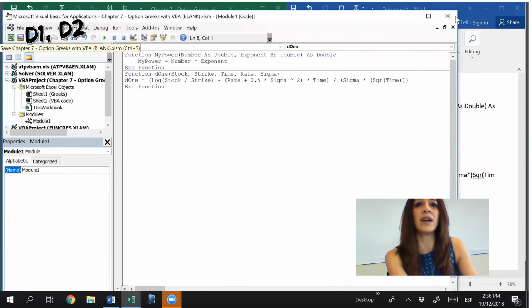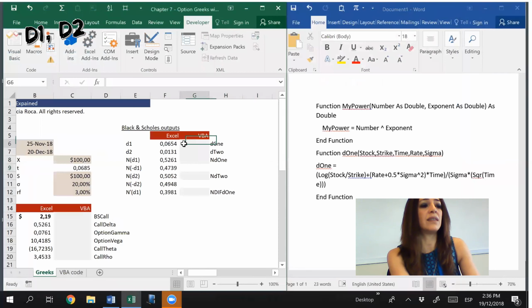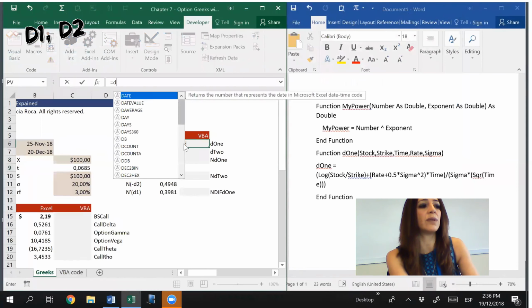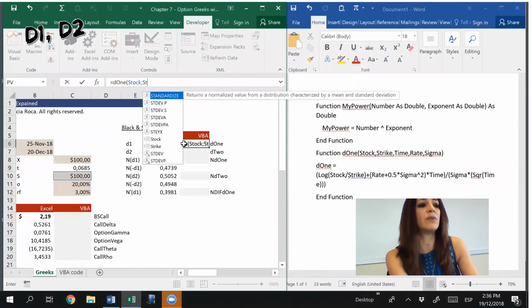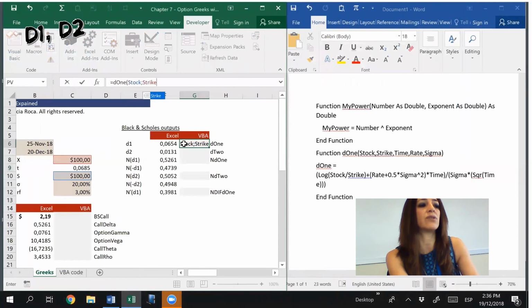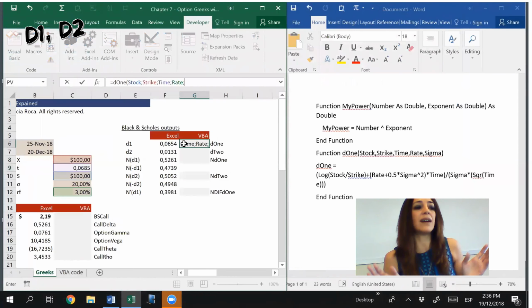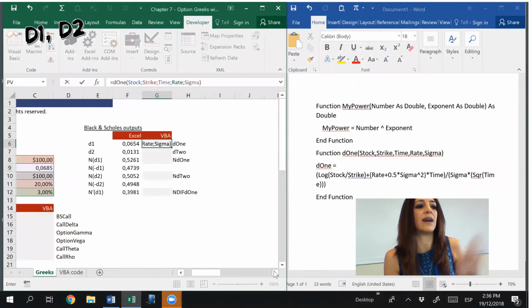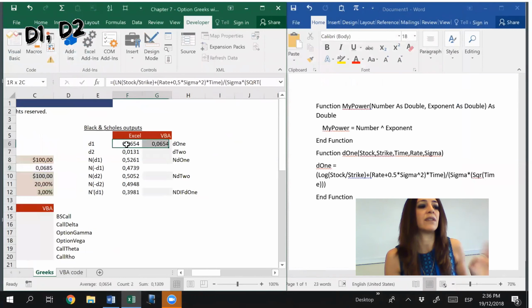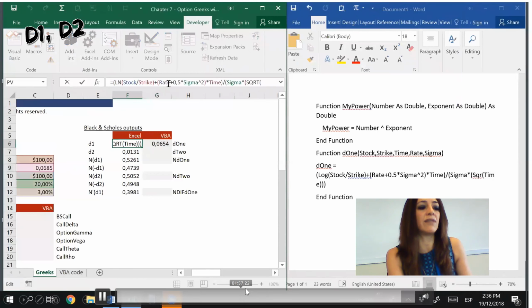I'll save. And now we can try using this D1 function, simply equal D1. Now Excel has a function for it. We insert the 5 variables: stock, strike, time, rate, sigma. And with only that, all the equations should lead to the same result we had in the column at the left. So it works.